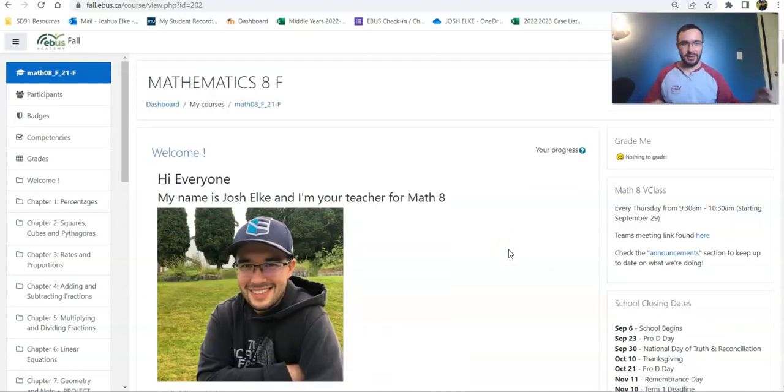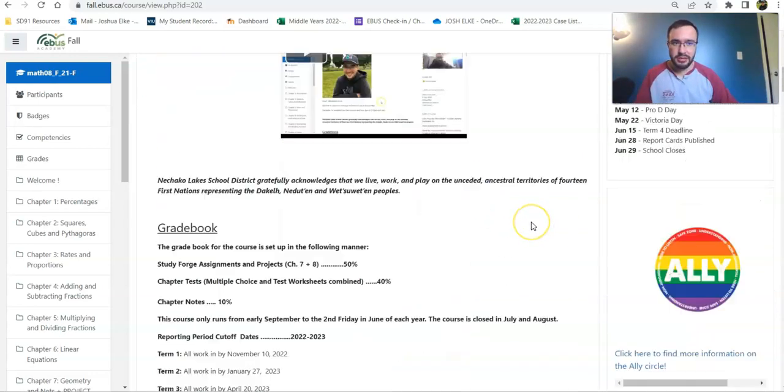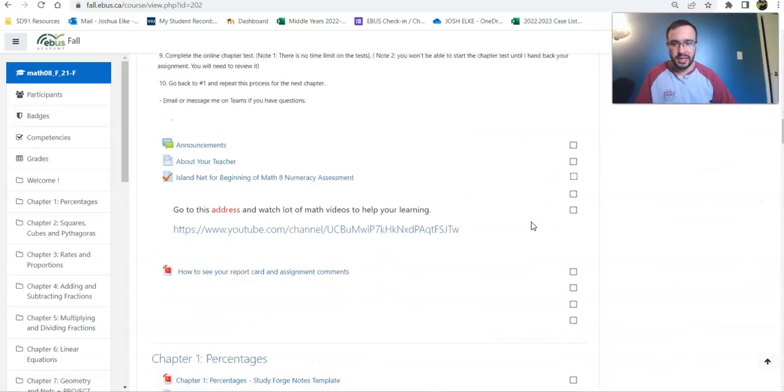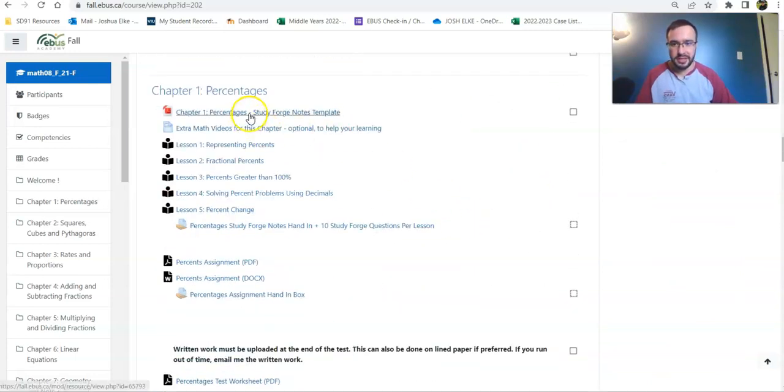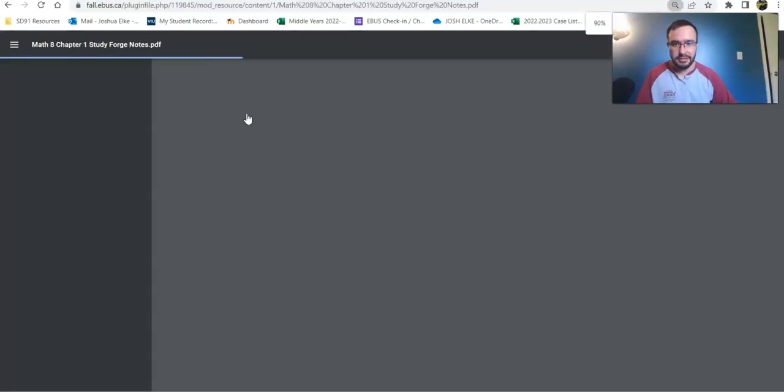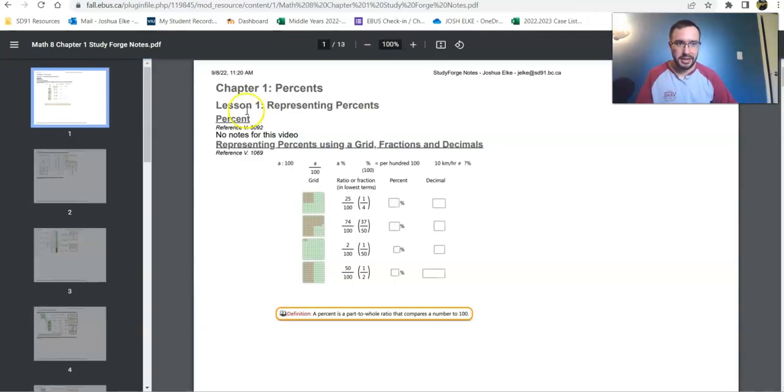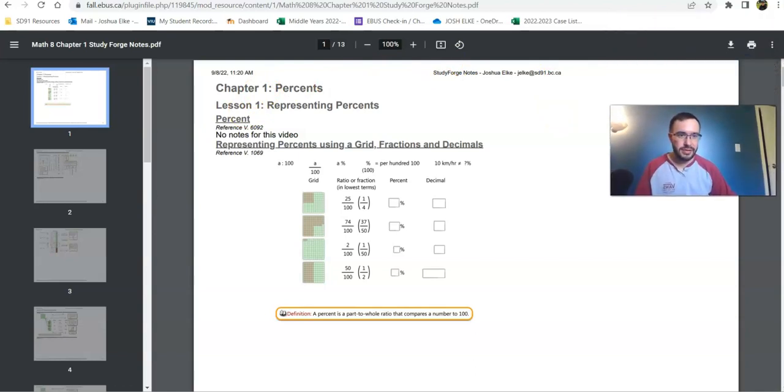So for this example, I'm going to go right to the basics. I'm in one of my courses, on Student View as well, so this is what students are likely seeing. I'm on Math 8, and I'm just going to get the note template for the first chapter. So let's get this chapter 1 percentages note template. And it's loading. Okay, there we go. So for this to start, I'm going to have to download it.